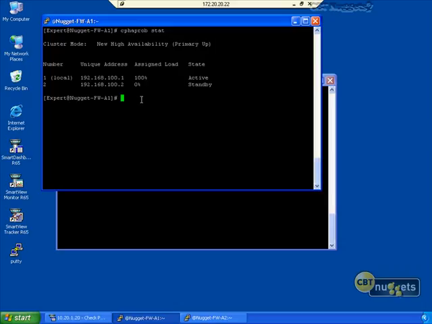Now the next thing we want to look at is, we'll just hit the up arrow here, and you want to get in that habit when you're on the Checkpoint command line.